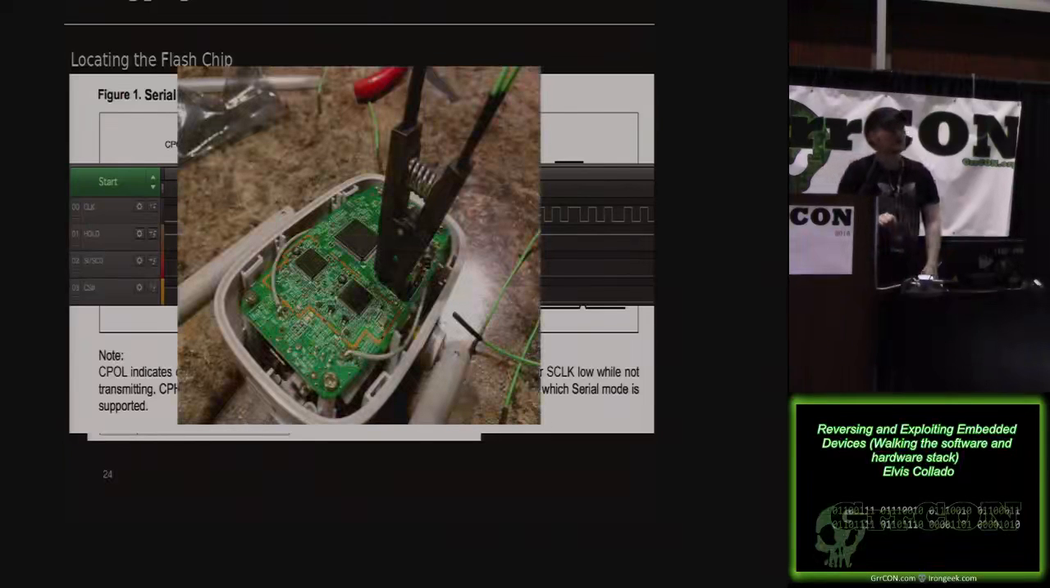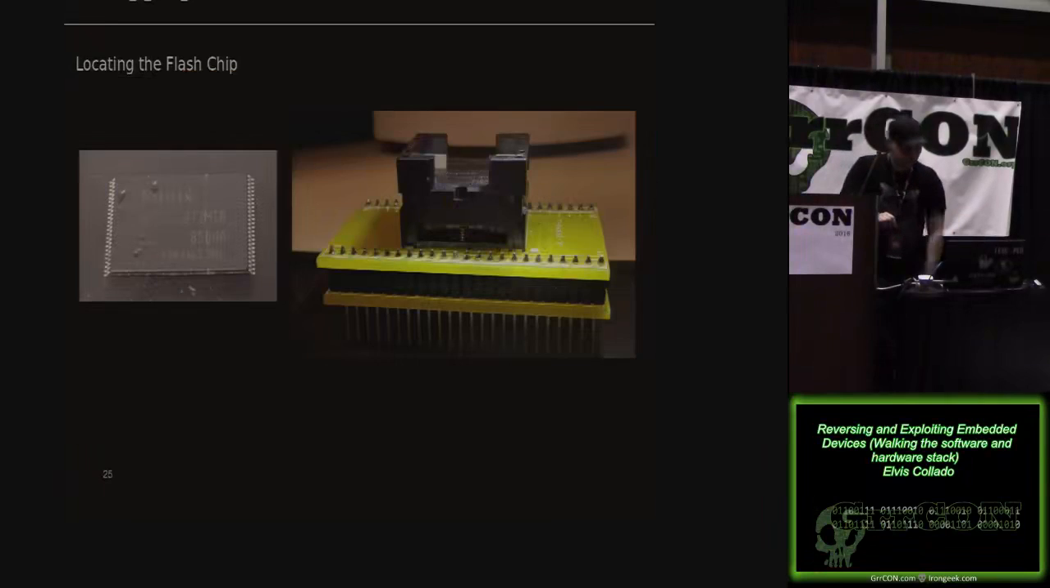Cool. And if you don't want to desolder it, there are other ways to probe the chip. This is what's known as an SOIC 8, because there are 8 pins. It was $5 on Amazon. It's very good, it's great. You can use little test probes, whatever you want to use. And you'll run into these.